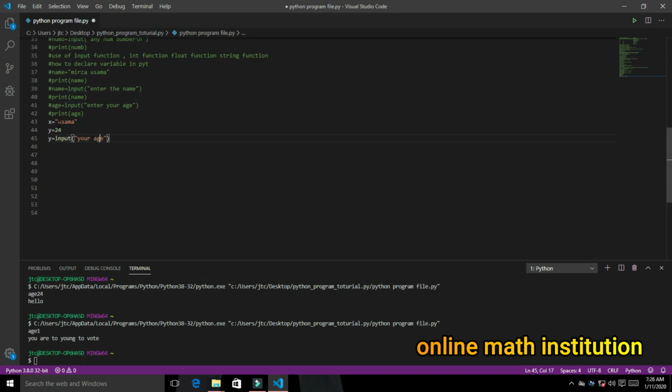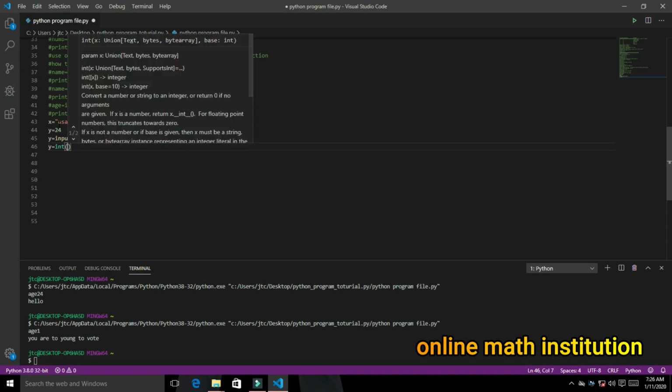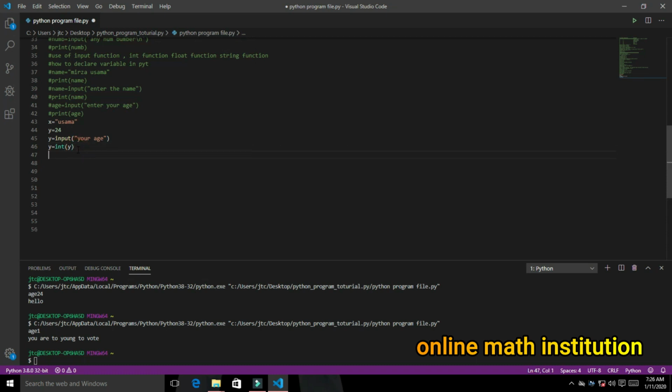So now at this time age is a string, so let's convert it into an integer. So int y. Now we have to check whether the user entered age is greater than or less than or equal to 24.